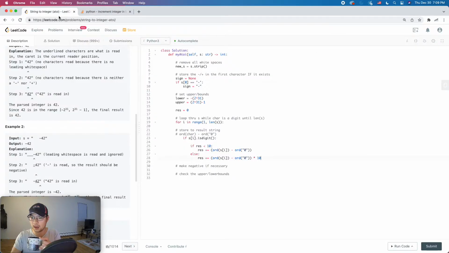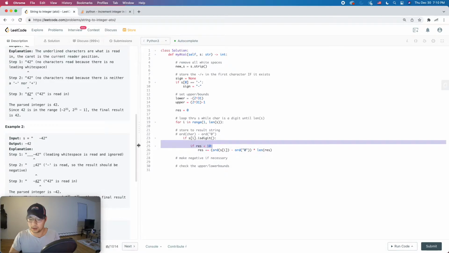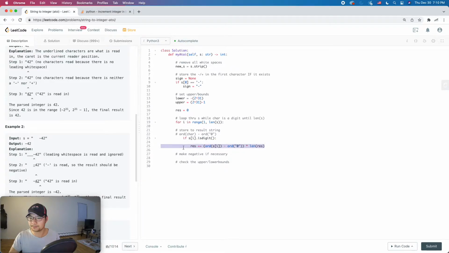Maybe the length of it times the length of this, right? So let's say it's 4. Then the length of res is currently 1, so it's 1 times 4. So 0 plus 4 equals 4. Cool. Let's say the next digit is 4 again. Okay. The length of res is still 1.